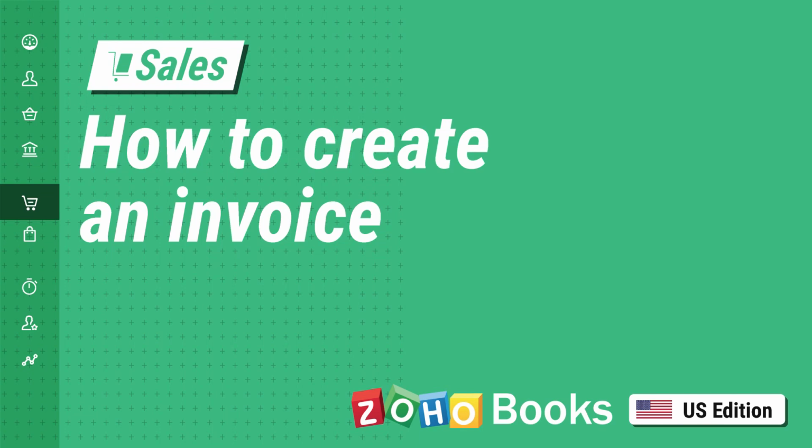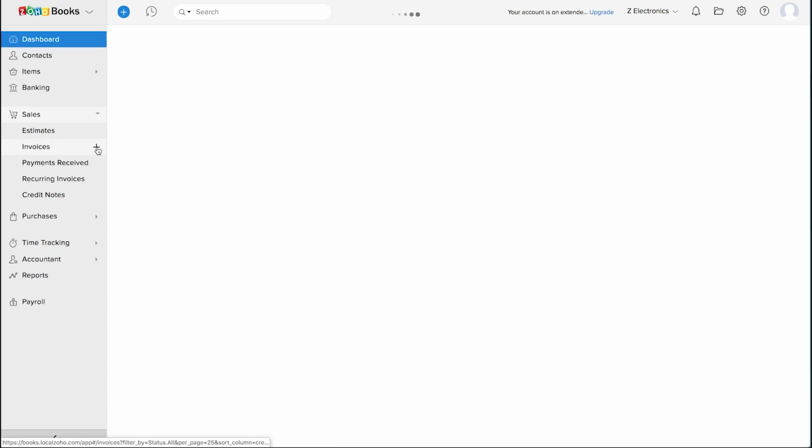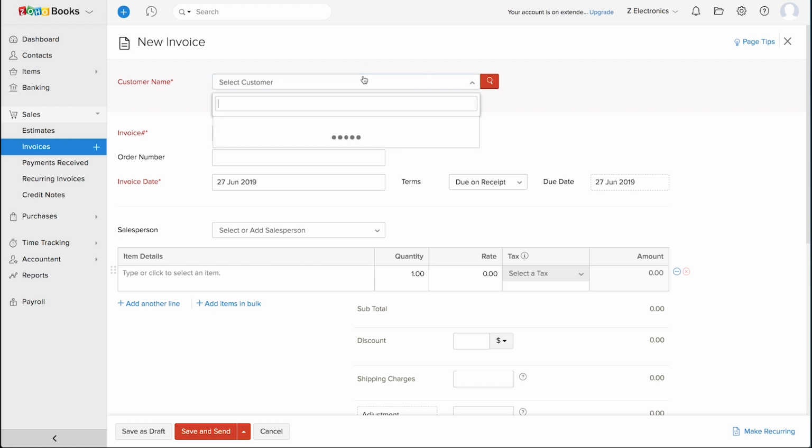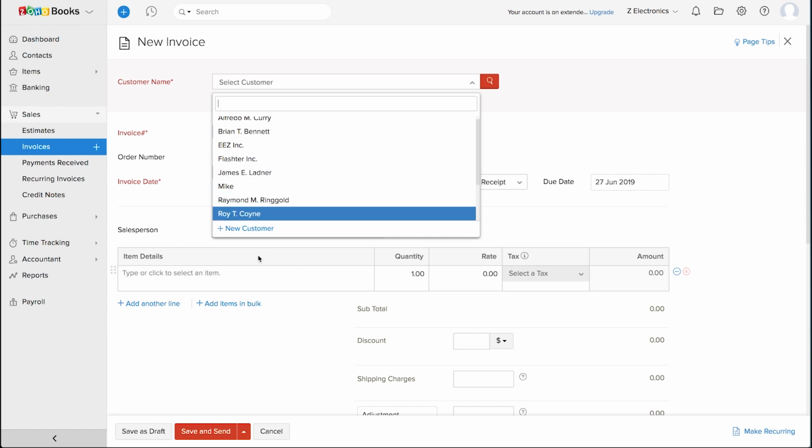Let's see how to create an invoice in Zoho Books. Under Sales tab, click on this plus icon right next to Invoices. Let's start by adding the customer for whom you are invoicing. If you have already added this customer in your organization, Zoho Books will list them in the drop-down. Or you can also add a new customer right here.